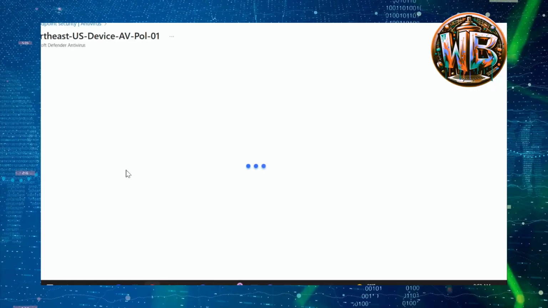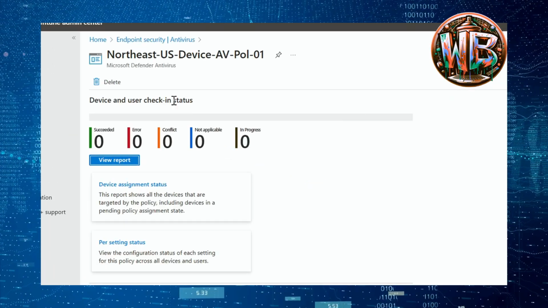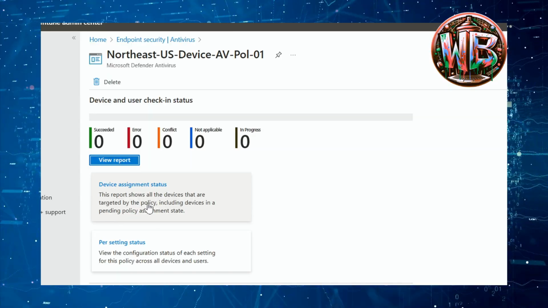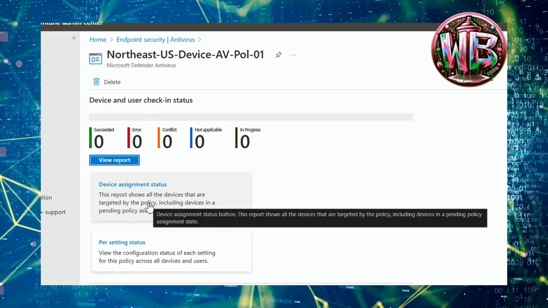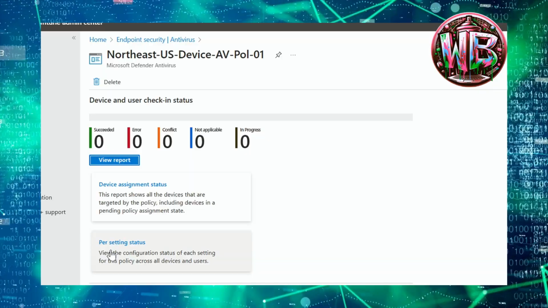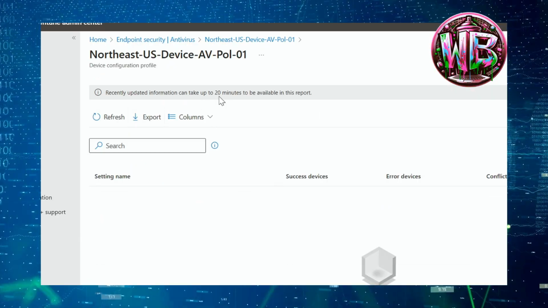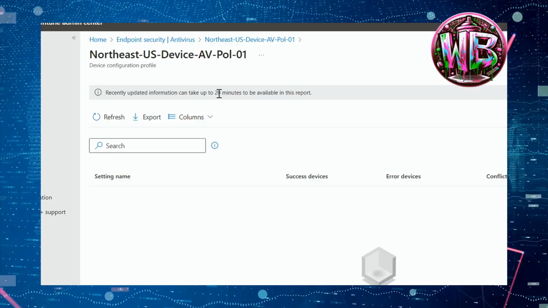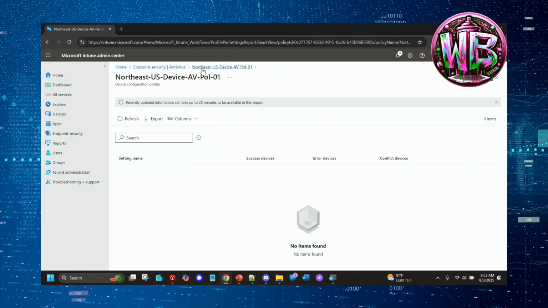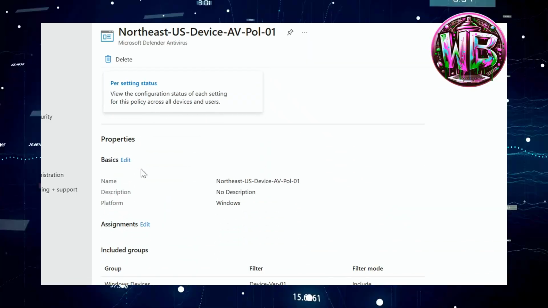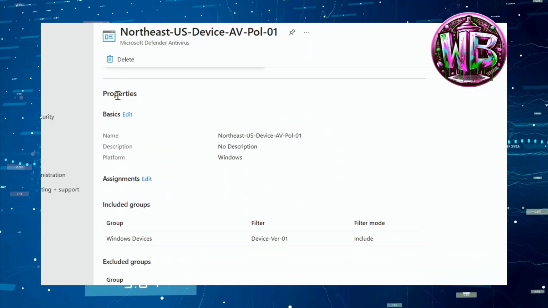And if we need to, we can select, and we can view device and user check-in status, view a report, device assignment status. These don't have any, they're very lackluster right now because I just deployed it. So for instance, per setting status, we're not going to have any information up here. And you can see there, it takes about 20 minutes or so. And it could take longer if your devices haven't checked in, for instance, if they're not turned on. There we go with our properties here.